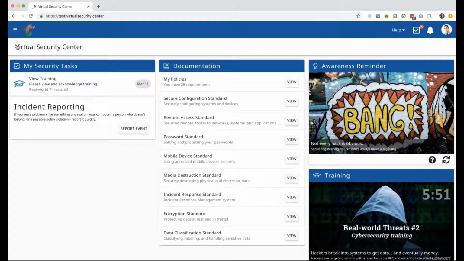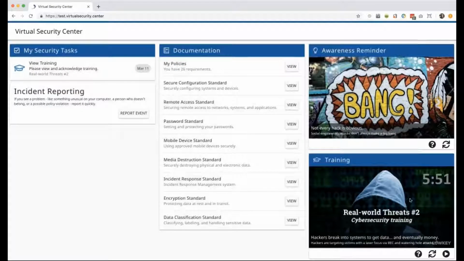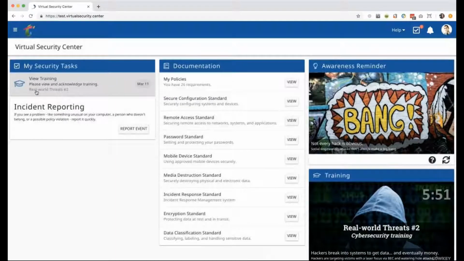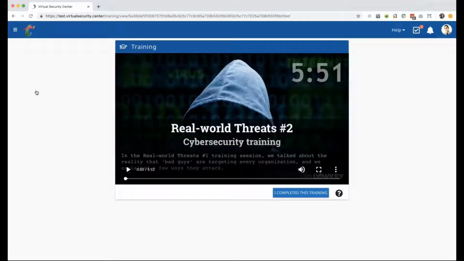One of the reasons we do that is because we can then send password standards separately and ask people to acknowledge those if we want to do that. I mentioned training, so we've got the ability to do training as well. You can do training a couple ways. If you log in, you can just click on this play button down here. You can also see it as a task. Since I have training that I have to do, it shows up in my security tasks.